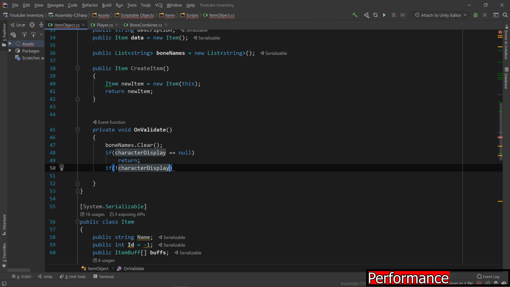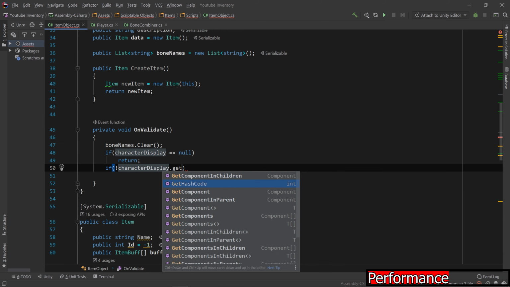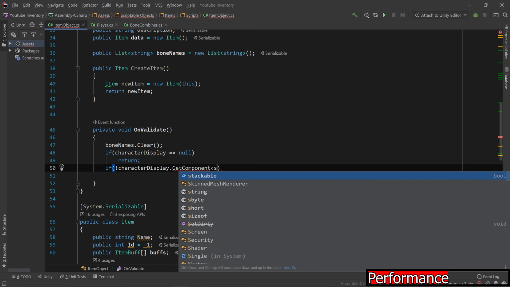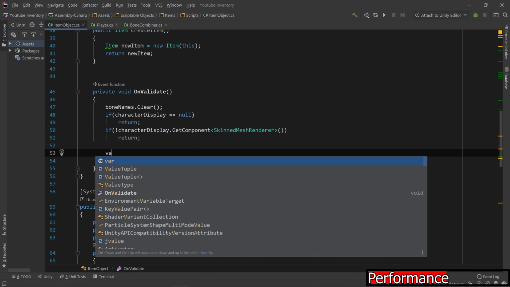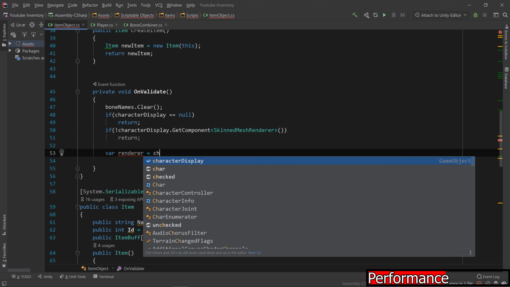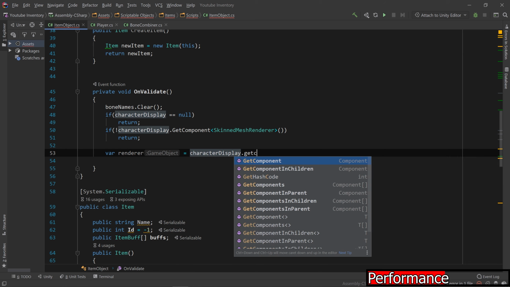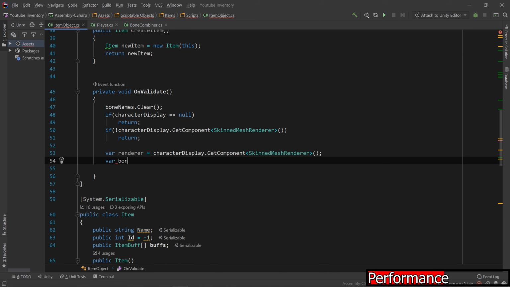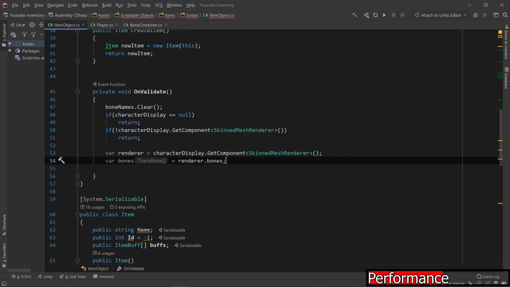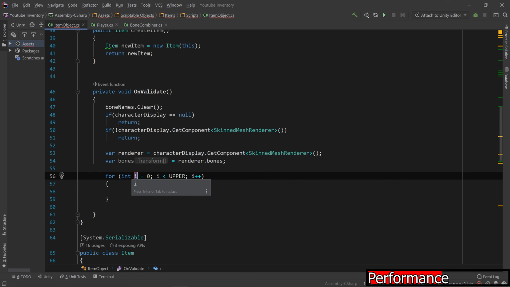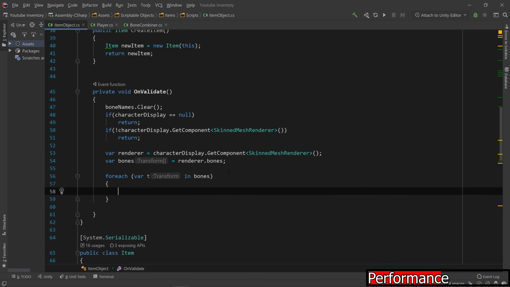And now we'll check if the character display doesn't have a skinned mesh renderer, then we'll also return and not run any more code. So if it does have a character display and the character display has a skinned mesh renderer, let's get the renderer by saying var renderer equals characterDisplay.GetComponent SkinnedMeshRenderer. Then let's get the bones off that skinned mesh renderer by saying var bones is equal to renderer.bones. Now we'll do a foreach loop over those bones, getting the transform for each one. So we'll just say boneNames.Add(t.name).